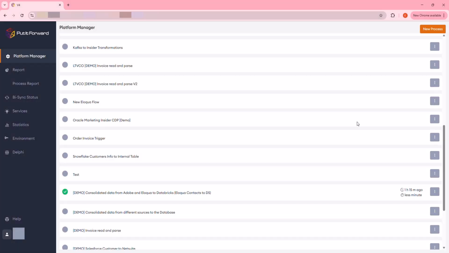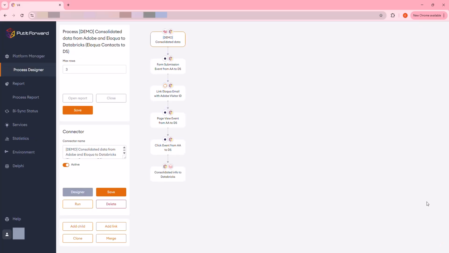In this video, I will show the process of getting information from Eloqua and Adobe Analytics, consolidating it, and sending to Databricks. Let's get inside the process. Here you can see several connectors involved in it. You can see the data flowing from top to bottom. The first connector gets the information about Eloqua contacts and stores it inside Put It Forward internal table.